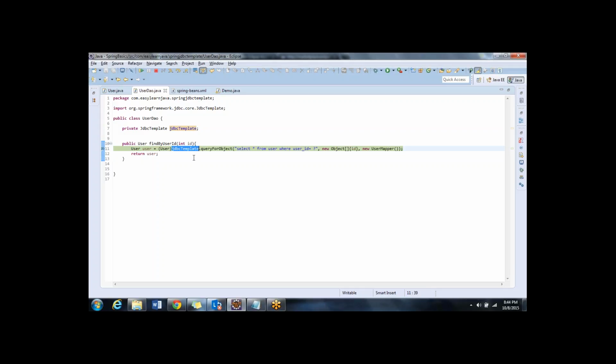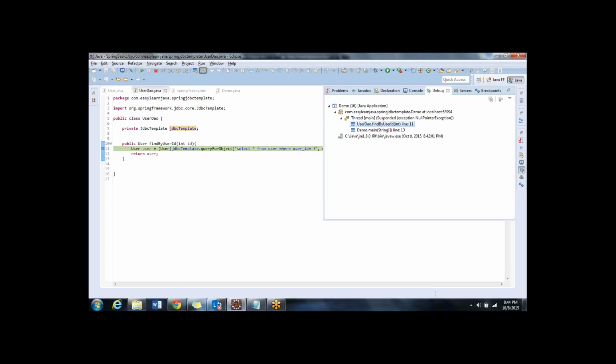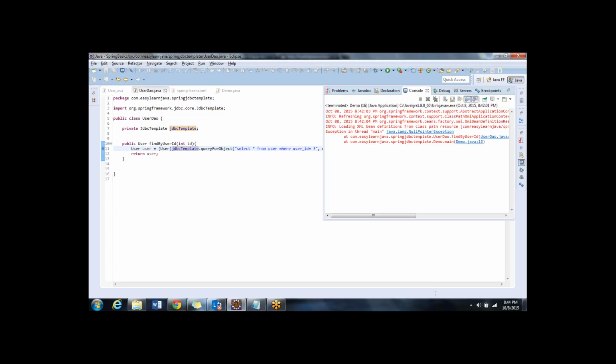So see here, the JDBC template that I am trying to use here is null. When I say null dot something, it will throw a null pointer exception for me. Leave the rest of the logic, whatever I have written, but still when I say null dot, it will throw a null pointer exception. Okay. Now did you notice here it shows a null pointer exception in the user DAO at line number 11.